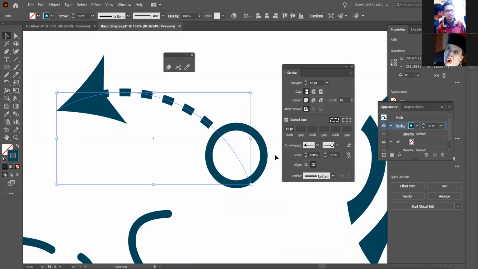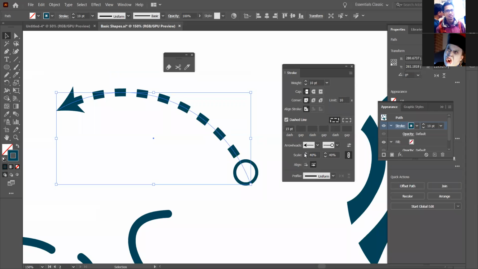Okay, if you want to adjust the size, saya punya arrow dengan saya punya tail ni terlampau besar, so saya nak adjust size dia boleh scale down using this box. Okay, so I want both of my arrow and the tail, I want to resize it at the same time, so saya klik kat sini, and maybe around 40%. Okay.